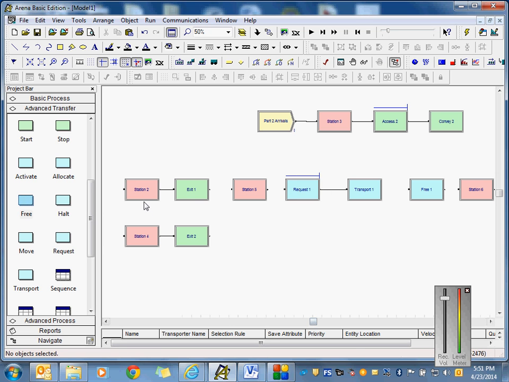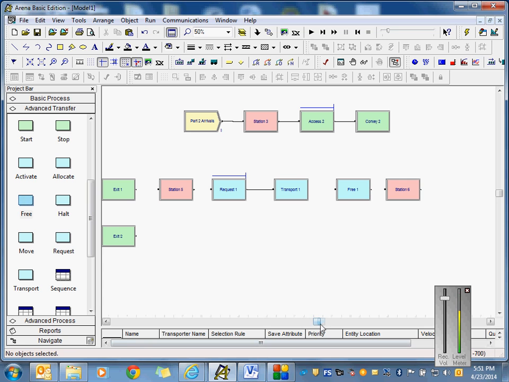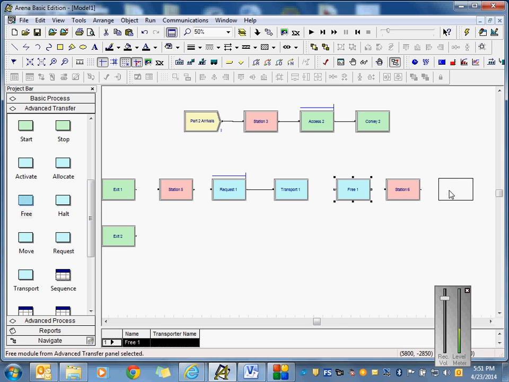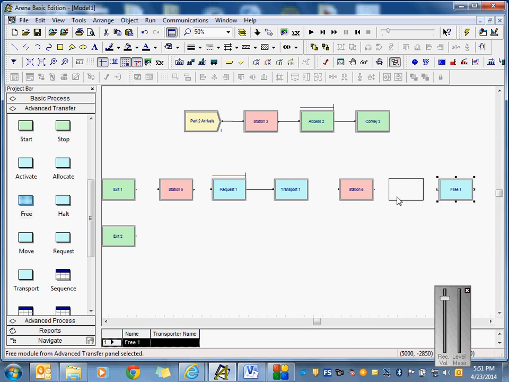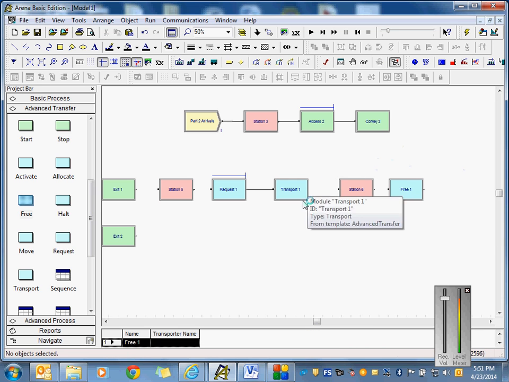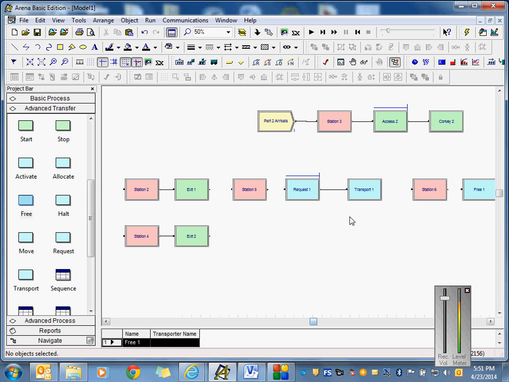And very similar to what we did here. I would put the free after the station. That's a good point. I would do it in that order. And you'll notice the convey and the transports don't have connectors on the right. Why is that? Because they're transporting. They're actually moving material from station to station. And honestly, you could even put station 5 after request if you wanted to.